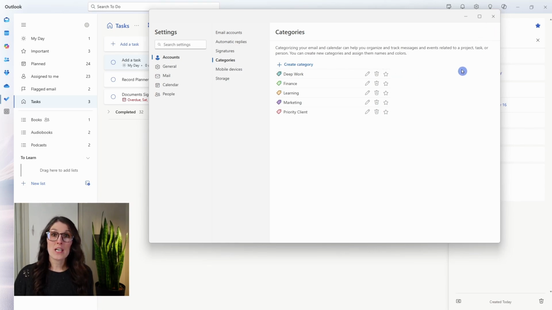Now, what I have done here is just provided some examples of some different categories that you can use. So you could do things like categorizing tasks as deep work versus learning, or you could categorize them by departments or tasks. So, for example, finance versus marketing, or you might even want to categorize them for priority clients and that sort of thing. So, how you set this up is going to depend on your role and what works best for you.